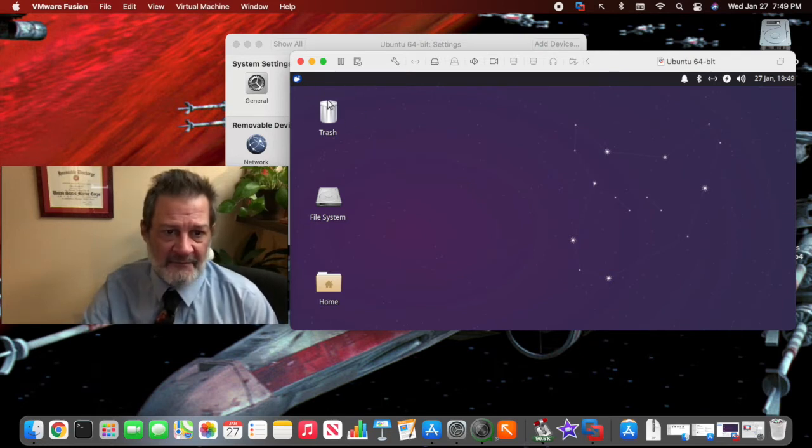One of the main differences is that the menu is at the top instead of the bottom, okay? So let's look at how Linux works.